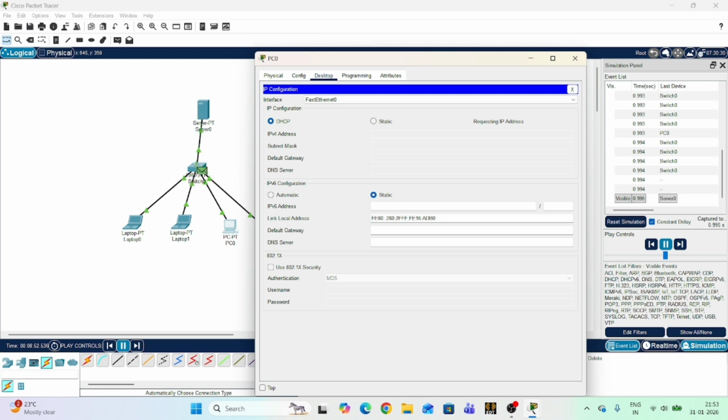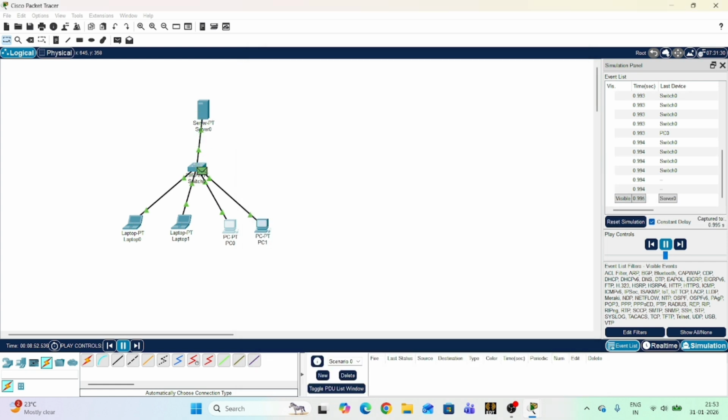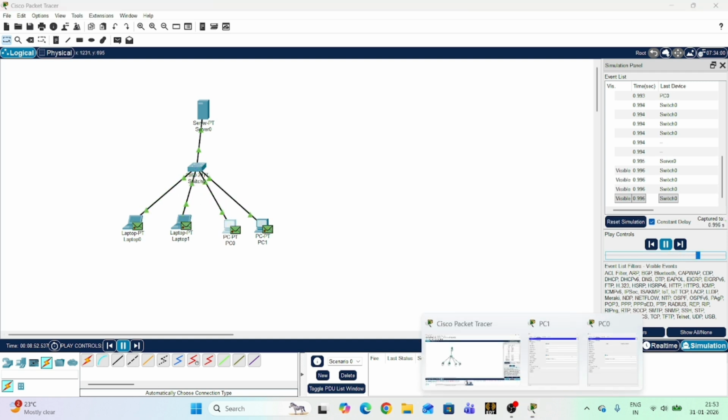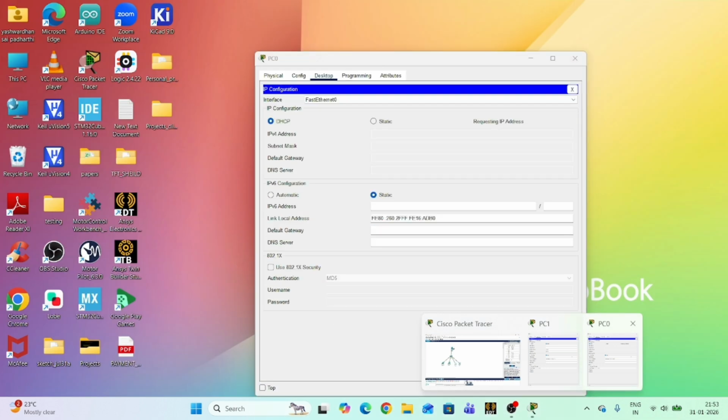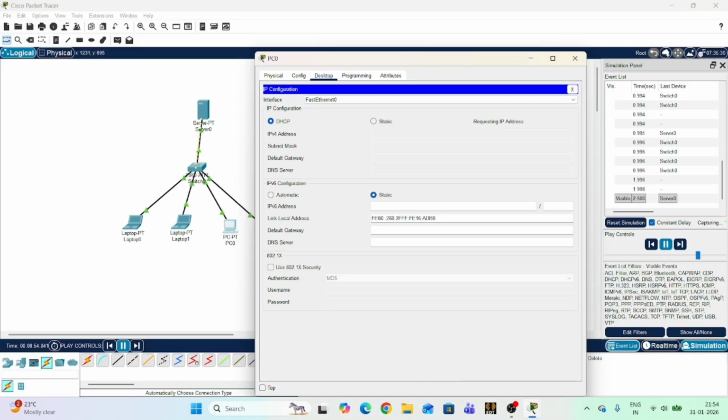As this process is already over, let me make the simulation a little bit faster. The process will not change, I am only increasing the speed of the simulation so that it's easier for us to visualize.